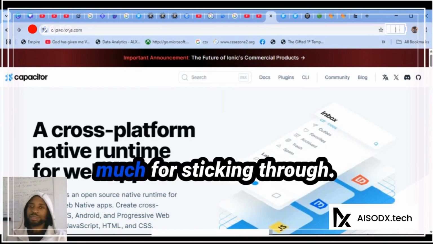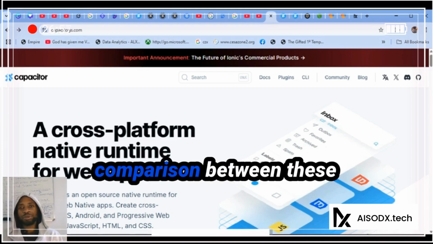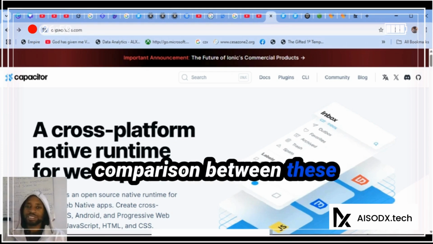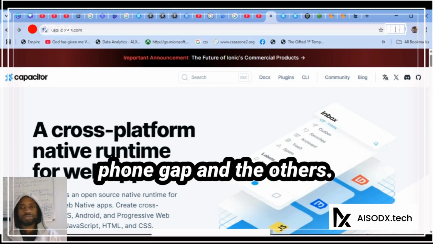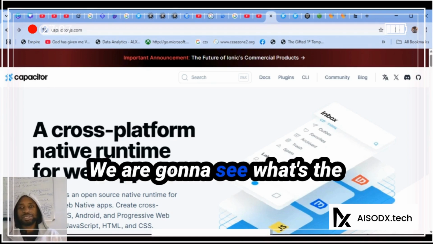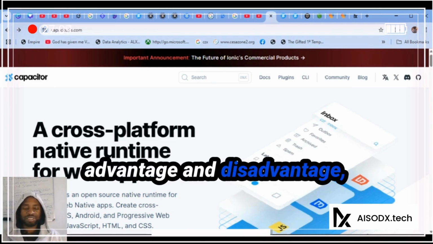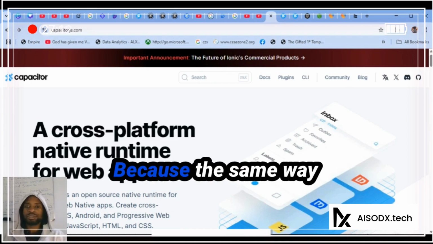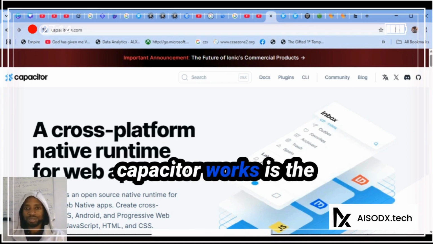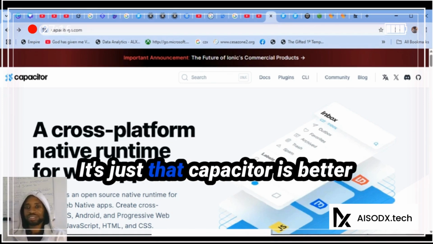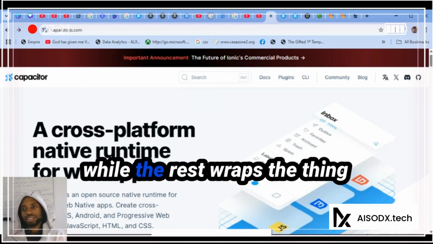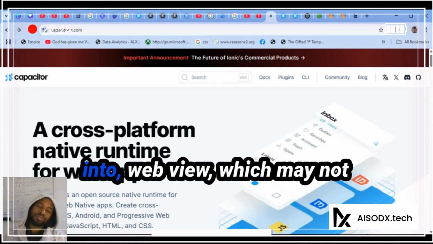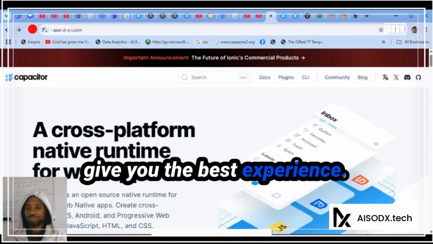I'll still do the comparison between the platforms, Capacitor and PhoneGap and the others, to see the advantages and price. Capacitor is better and offers you more power, while the rest run things in a WebView, which is not the best experience.